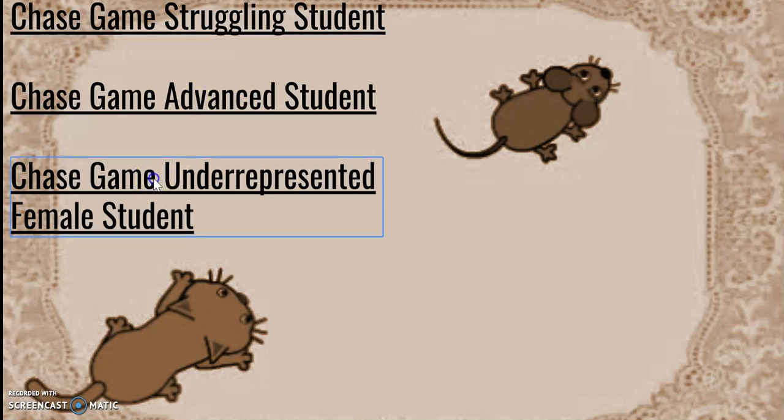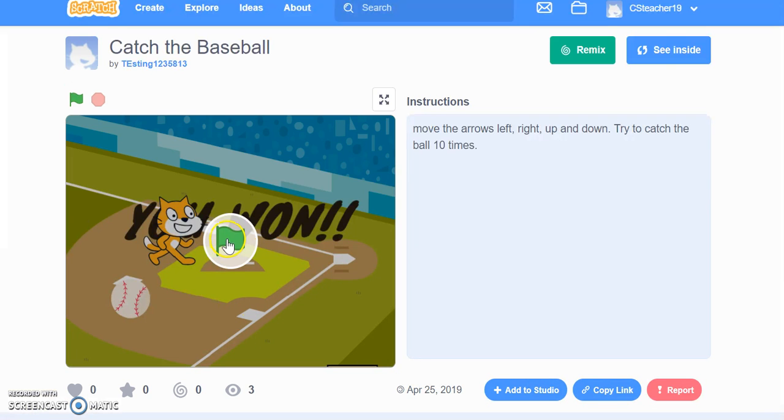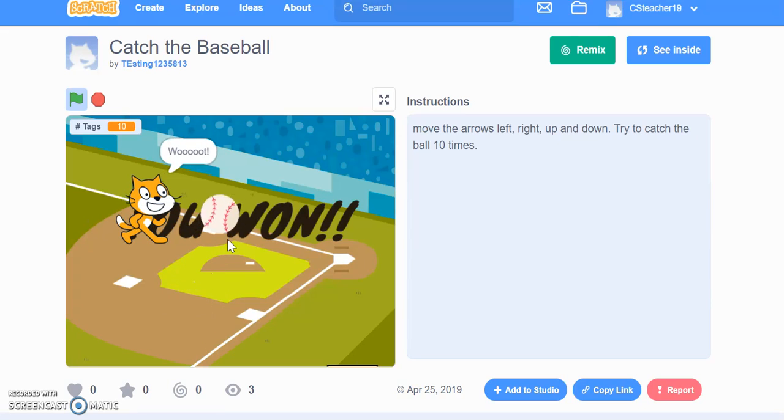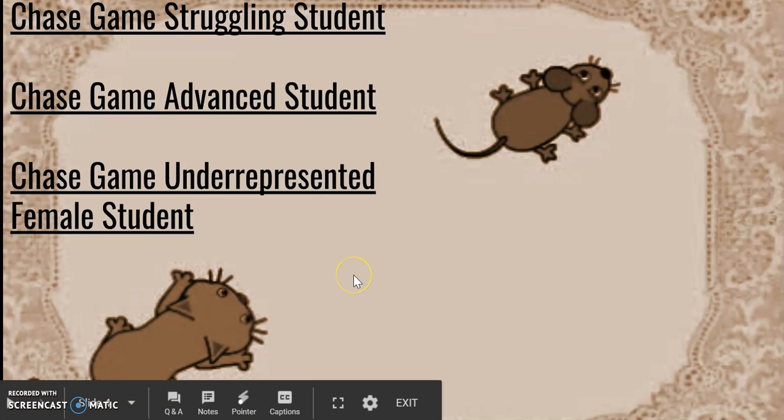And then for the underrepresented student, I picked one of the female students. She's a softball player, and she made this game where she's just chasing the ball, and the score, she called it tags instead of scores. And I think if you get 10 tags, you win the game. So let's see if we can win this game. 9, 10. There we go. And then she had added in how to make the cat say something, which wasn't in the initial activity.